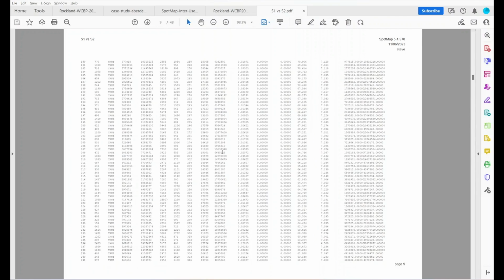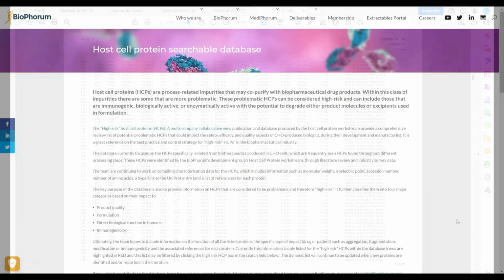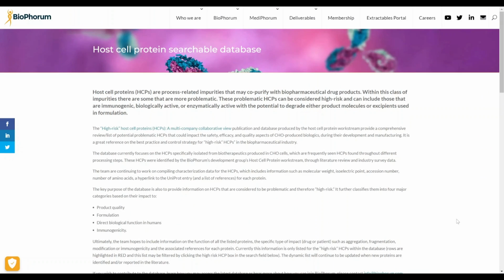So, now you've got these two pieces of information, you need to compare it to a library to try and work out what host cell protein you have. Once you have the isoelectric point and molecular weight of the proteins that you're interested in or concerned about, you can then take that information and compare it to a database. This is exactly how mass spec identification works as well.